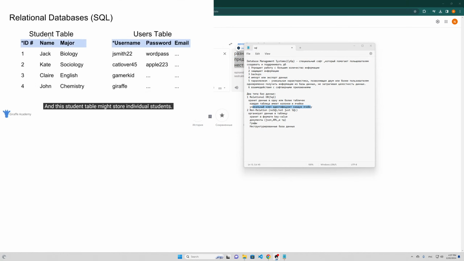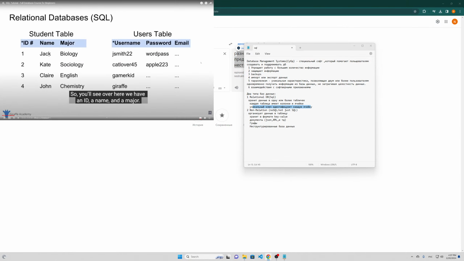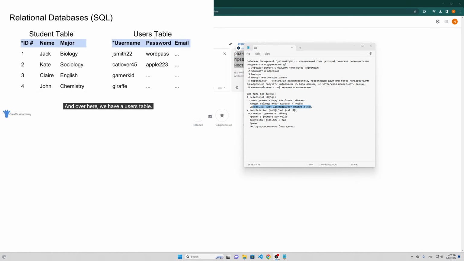And this student table might store individual students. So you'll see over here we have an ID, a name, and a major. So for every single one of my students, I have an entry just like this. And you'll notice over here, I'm giving each of these entries an ID, and that ID will uniquely identify each row in the table. Then over here we have a users table.